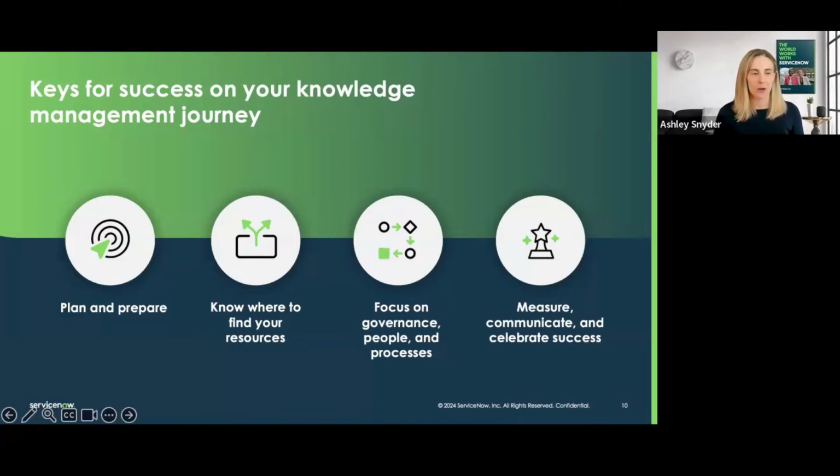And essentially with all this planning, you're going to be set up to scale after your implementation as well, because you're going to have a really good foundation for your program. With that, knowing where to find your resources, so all the resources that we have out there for you. And then also focusing on your governance, your people, and your processes, because this is really going to drive how you implement the technology and implement our capabilities within ServiceNow Knowledge Management.